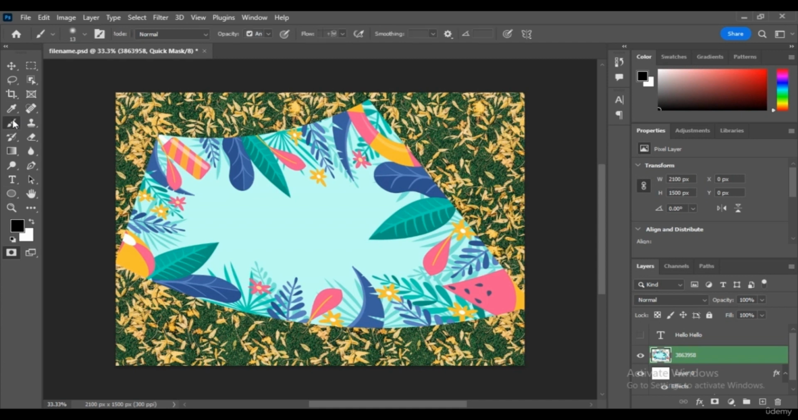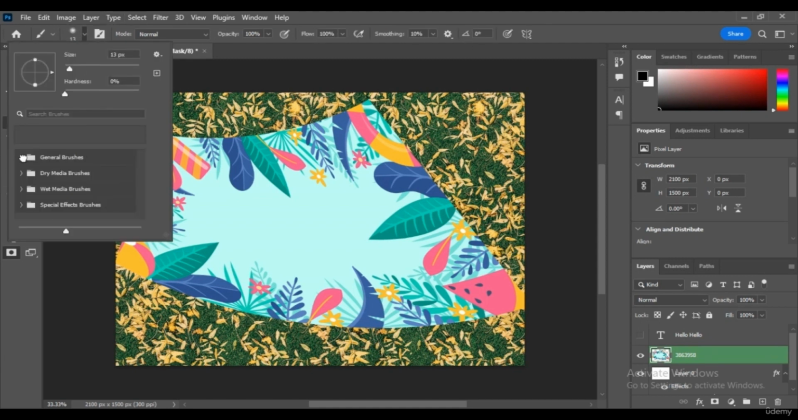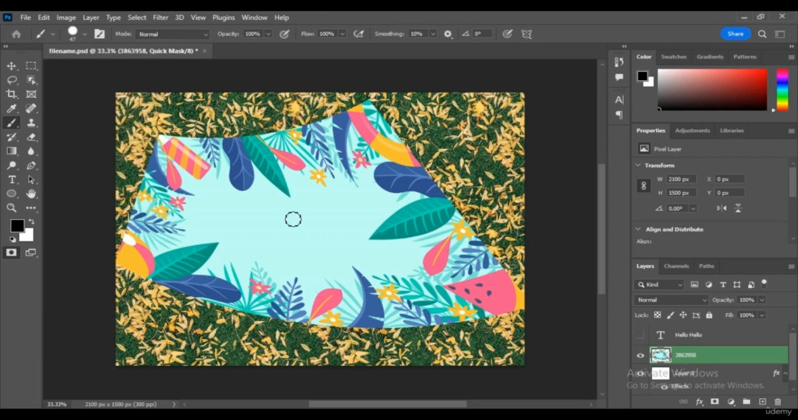Click the brush tool in here. You can set the brush type over here. Okay, so then we can pick the areas that you want to cover with mask. So press Q again to edit in standard mode, or you can click this icon to edit in standard mode.